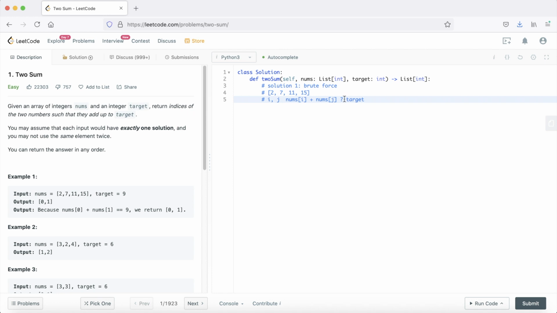So if it's not equal to the target, we need to move i and j, these 2 pointers, and find the next match. So maybe for the next one, j will point to 11 and i still points to 2. Then 2 plus 11 is 13, which is also not equal to 9, right? And we will just keep going.